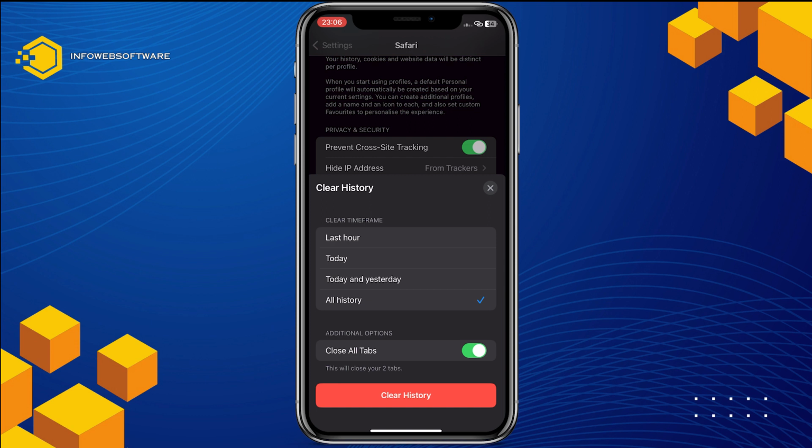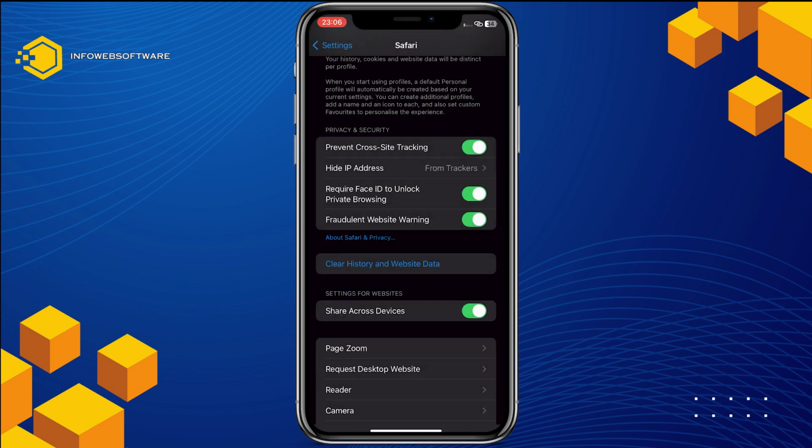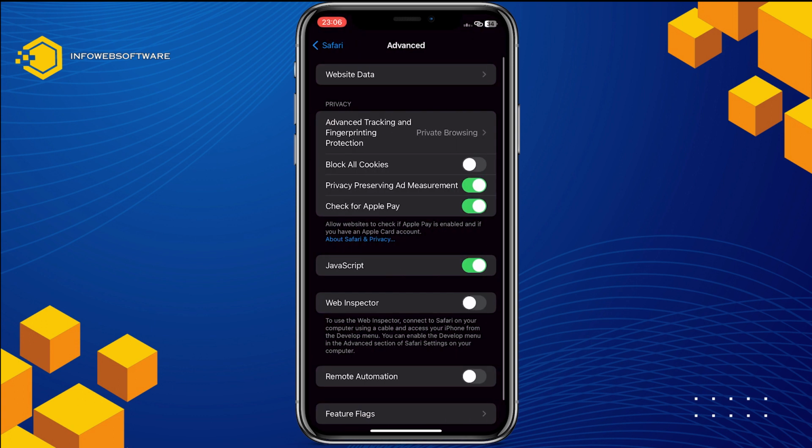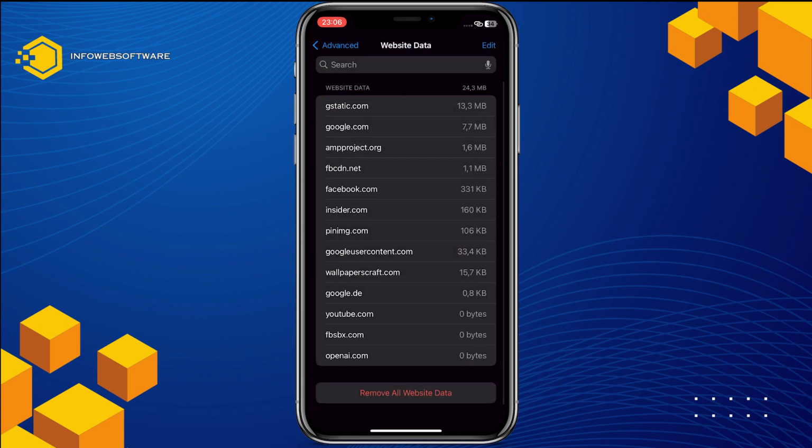While this method effectively clears most of your Safari history, there's an additional step to ensure comprehensive deletion. Scroll further down to Advanced and select it. Within the Advanced settings, tap on Website Data. Here you'll find a list of data from various websites. To ensure complete removal, it's advisable to delete this data as well.